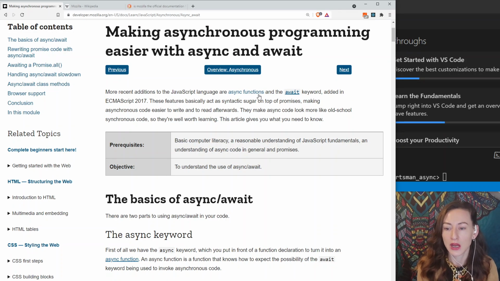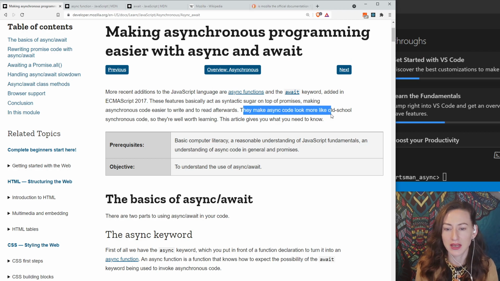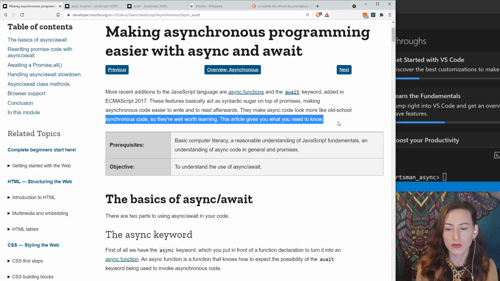So, more recent additions are the async functions and the await keywords. Added in ECMAScript 2017, which is the most recent update of JavaScript. These features basically act as syntactic sugar, love that word, on top of promises, making asynchronous code easier to write and to read afterwards. Yeah, that part is true anyway. They make async code look more like old school synchronous code, so they're well worth learning. This article gives you what you need to know.